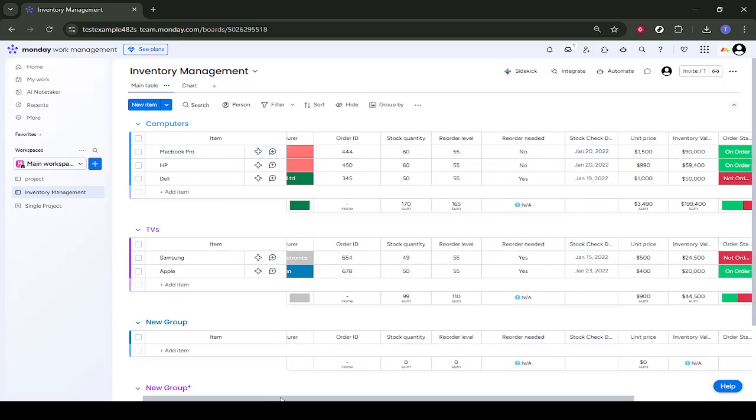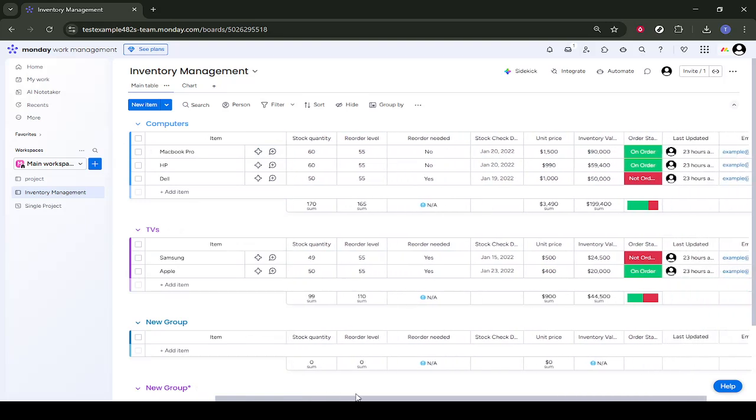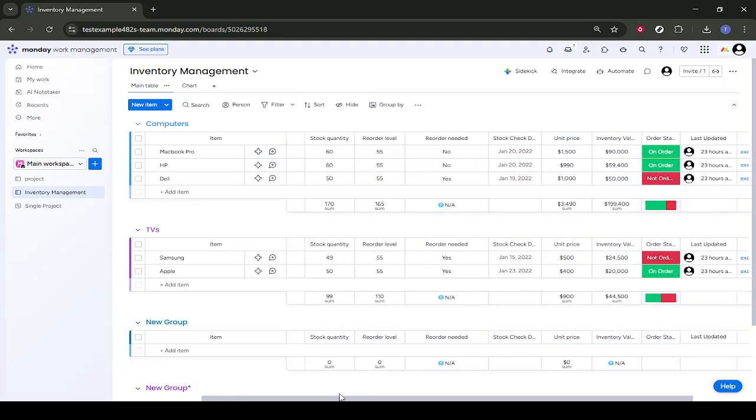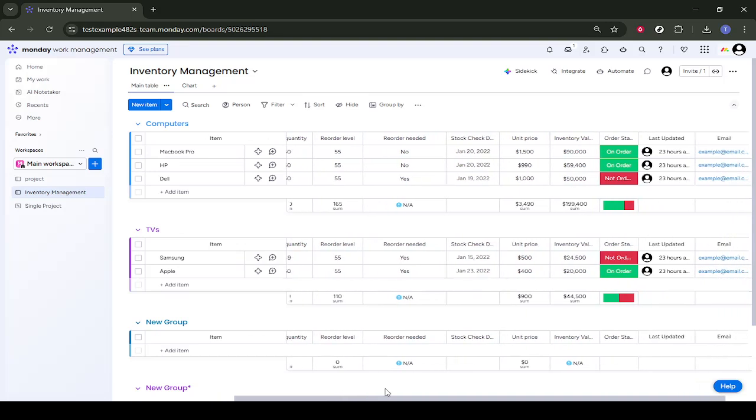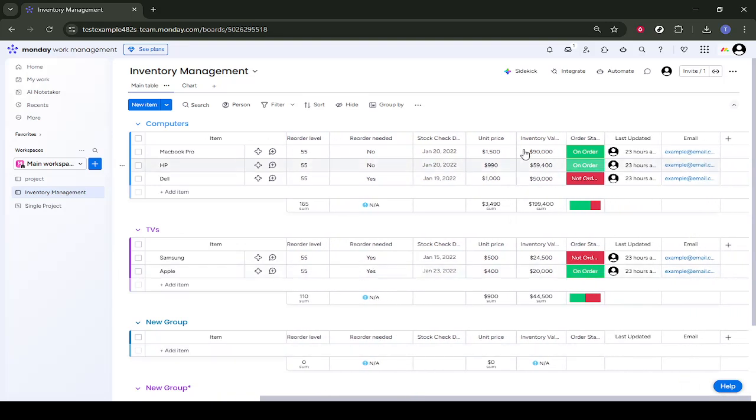Then, click into the Date column labeled something like Stock Check Date. Here, you can select or update the date when you last checked that item's stock. Keeping this date accurate is useful for audits and for making sure your data isn't stale.